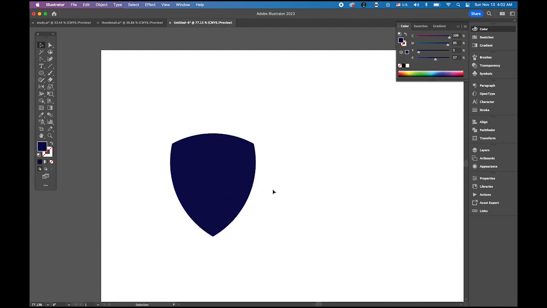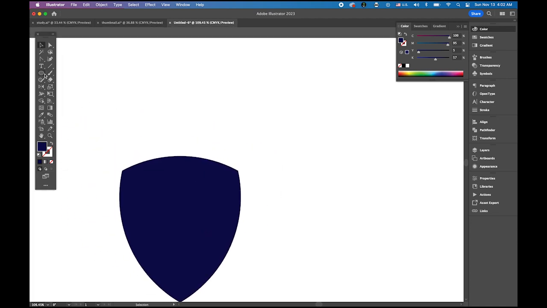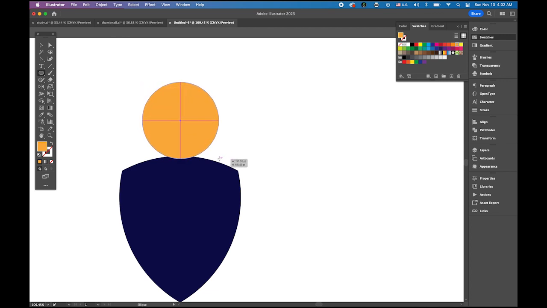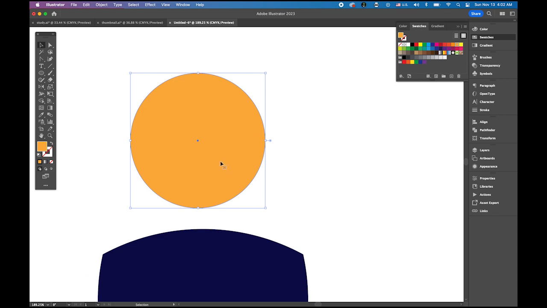Next thing is we're going to need to have a basketball. Okay, so let's draw a basketball. It's pretty simple and easy. So first, choose your ellipse tool, and then my color choice is going to be this light orange. And then let me draw one perfect circle about that size. It's okay. So I have one.